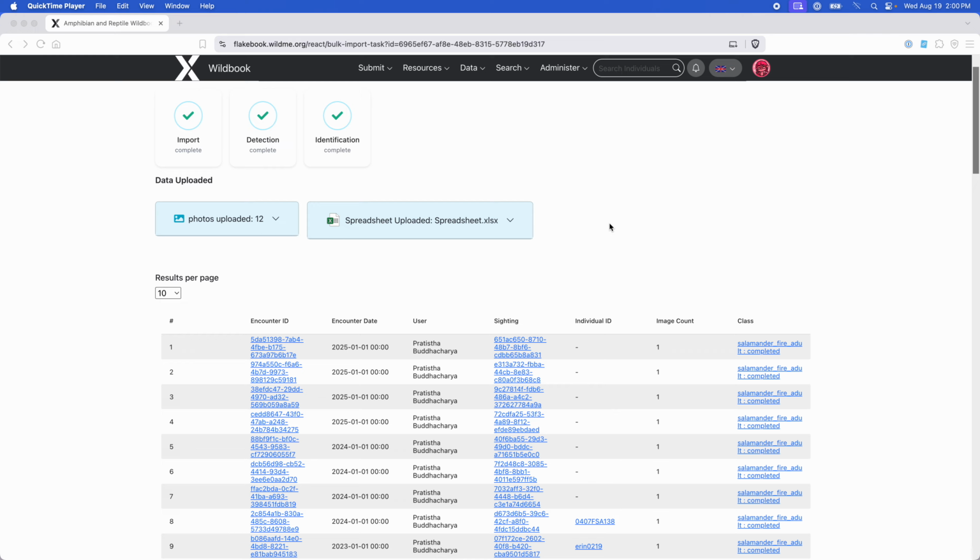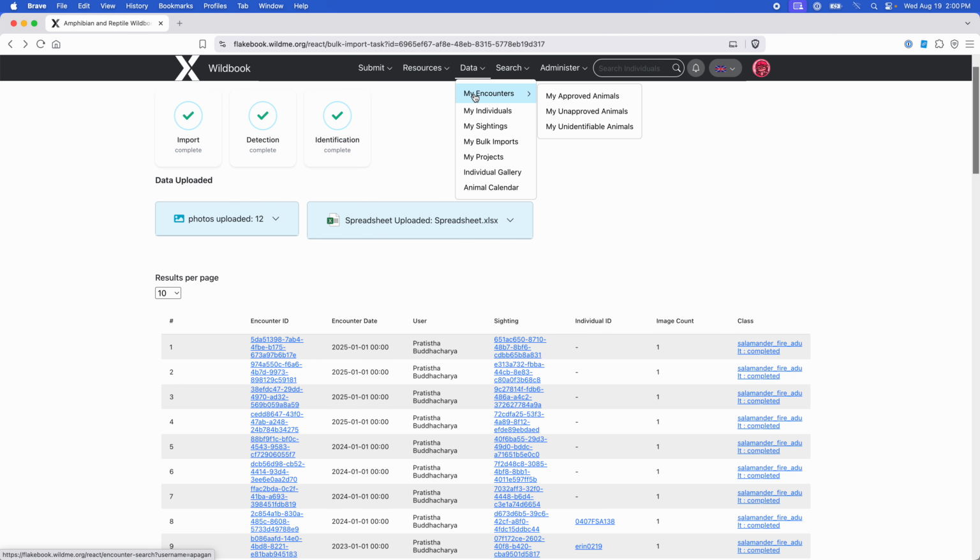I'm going to review the updated match page. If you are starting from the bulk import page, you will access your matches from the class column here. If you've otherwise submitted your encounters manually from the report and encounter options, then you'll find your encounters under Data, My Encounters.